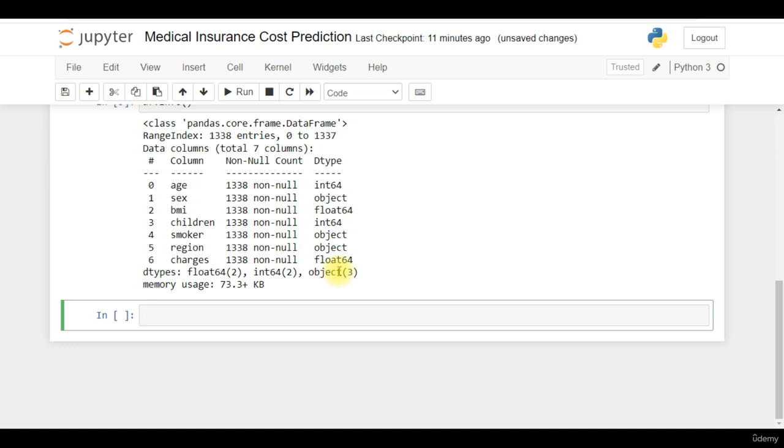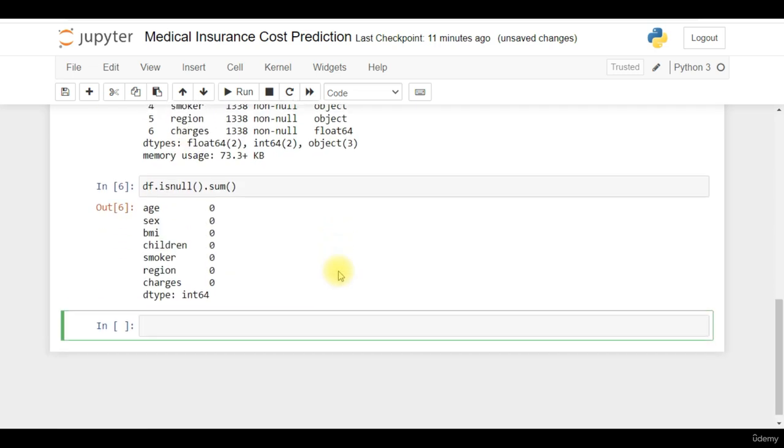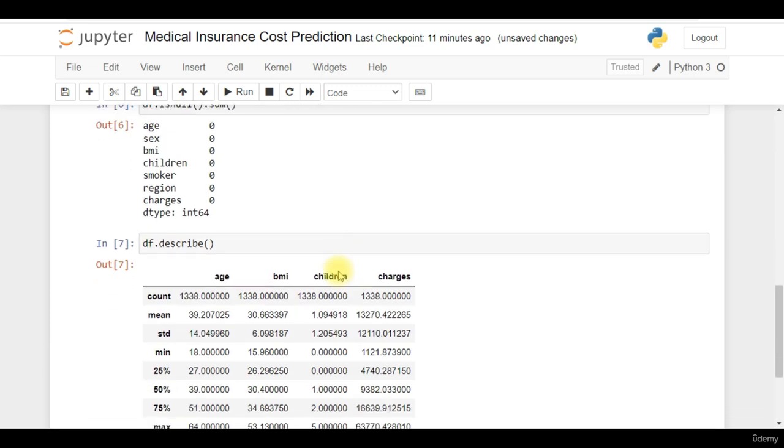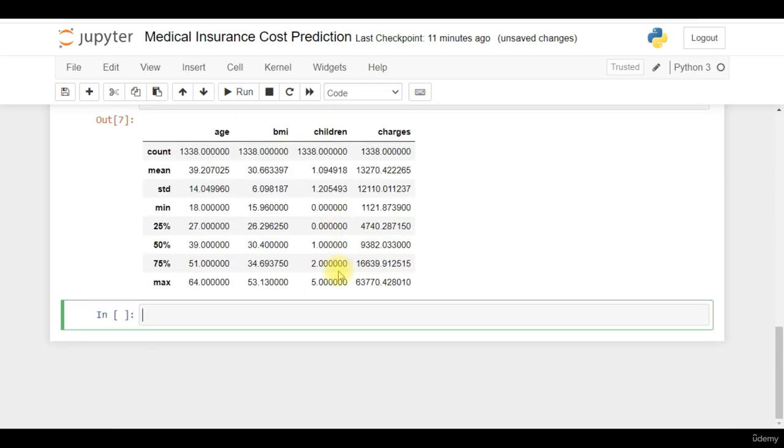Now let's check, do we have some null values in the data set or not. So we can write df.isnull, and I can call sum. So yes, the data set is clean and we don't have any null values. Now let's write df.describe. So this will give the basic statistical measures for all the numeric values that we have.